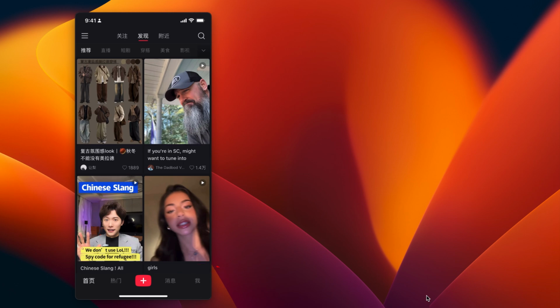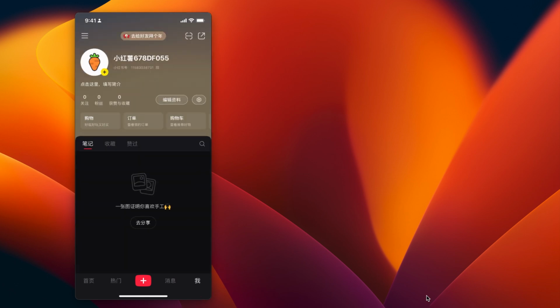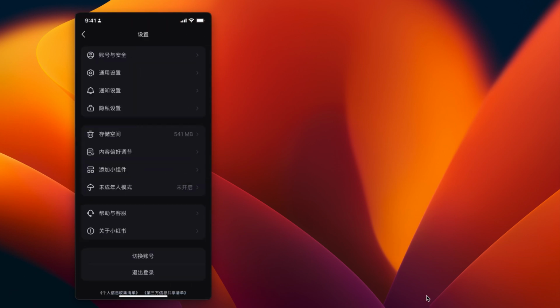2. Now take a look at the bottom of your screen. You'll see a button labeled Me. Go ahead and tap on that. 3. Once you're there, you'll notice a Settings button. Tap on it to open the Settings menu.